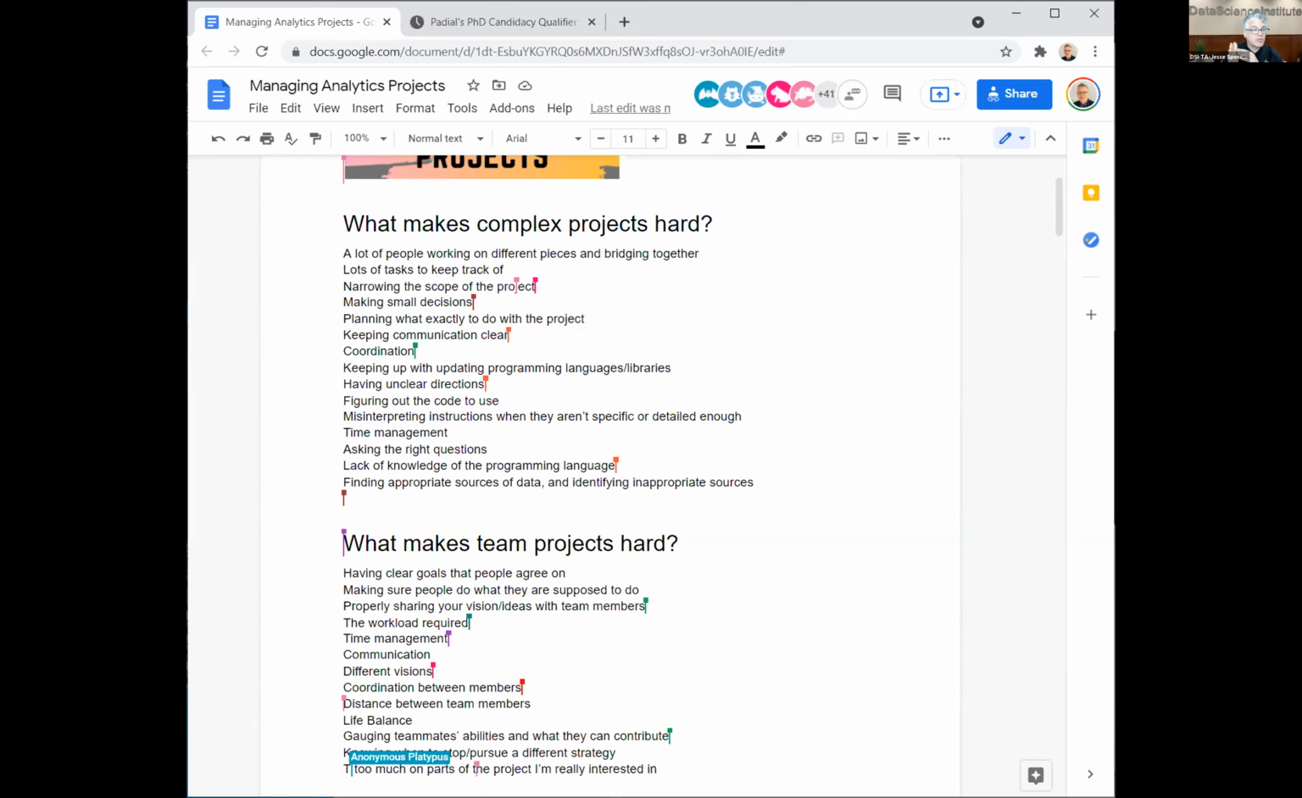Time management, asking the right questions, lack of knowledge of the programming language. Okay, absolutely. And the fact is, every programming language has many, many different aspects and many, many different libraries. Which one do you need to know to solve a particular problem? And finding appropriate sources of data, identifying inappropriate sources. Nice. Okay. So complex projects are hard for these reasons.